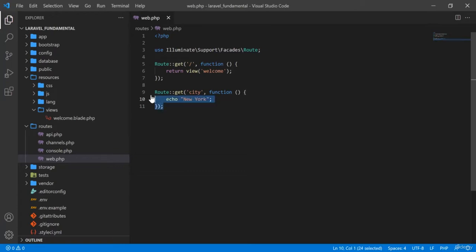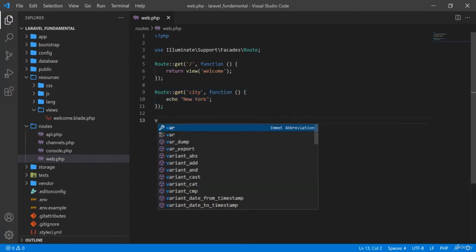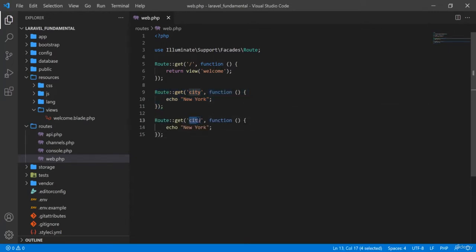I am going to create another route, for example country, and for the country I am going to give USA. And I am going to create another route and give that zip, that means zip code, and here I am going to put something. Normally, I will show you what happens when I hit the city.